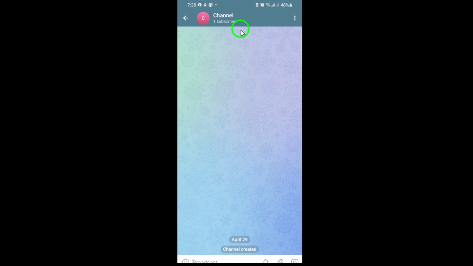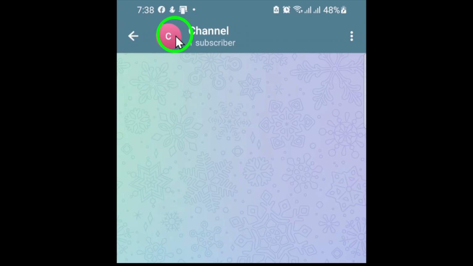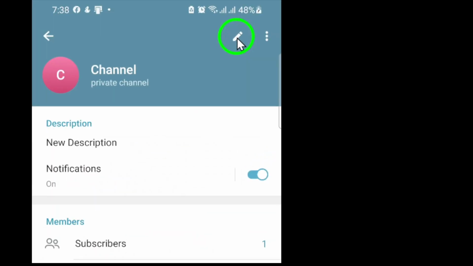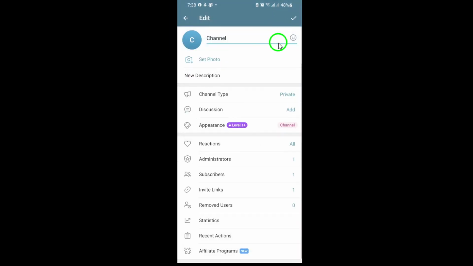Now, look at the very top of your channel's chat screen and tap on the channel name. This will open your channel's profile page, where you can see all the details and settings for your channel. Next, spot the edit icon. It usually looks like a little pencil at the top right corner of the screen. Tap on this icon to enter the editing mode for your channel.